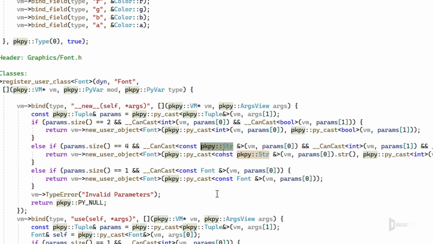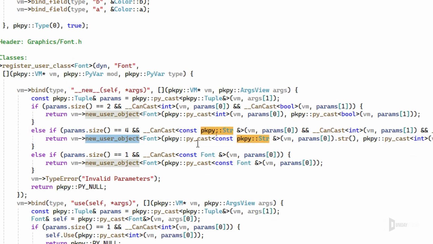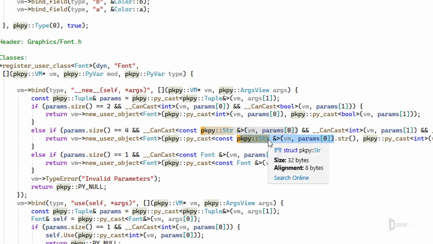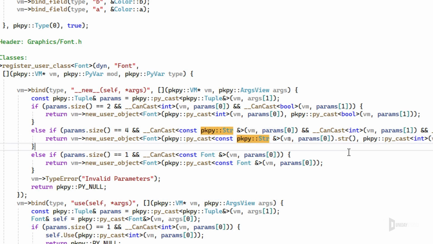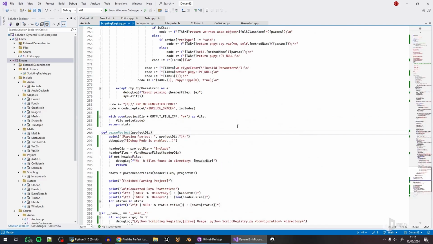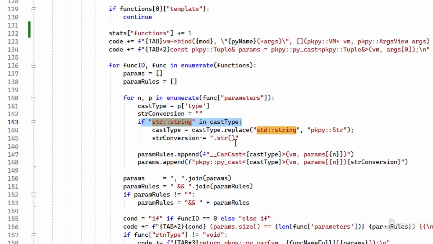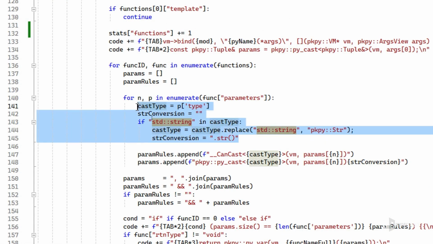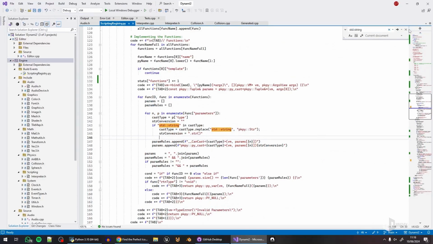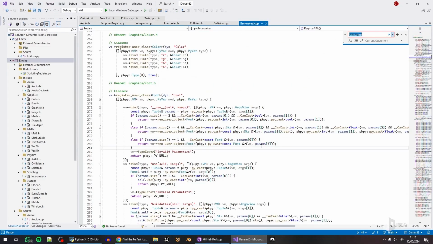And then if I do actually create this thing, I'm casting to a Python string, and then I'm using this handy PocketPy str to convert to an std string, which is great, right? And then this std string can be fed into the font constructor. So I do have some conversions going on here, but again, it is all handled by the meta program. You can see here I'm checking if the type is a string, and then I'm doing the necessary changes here.